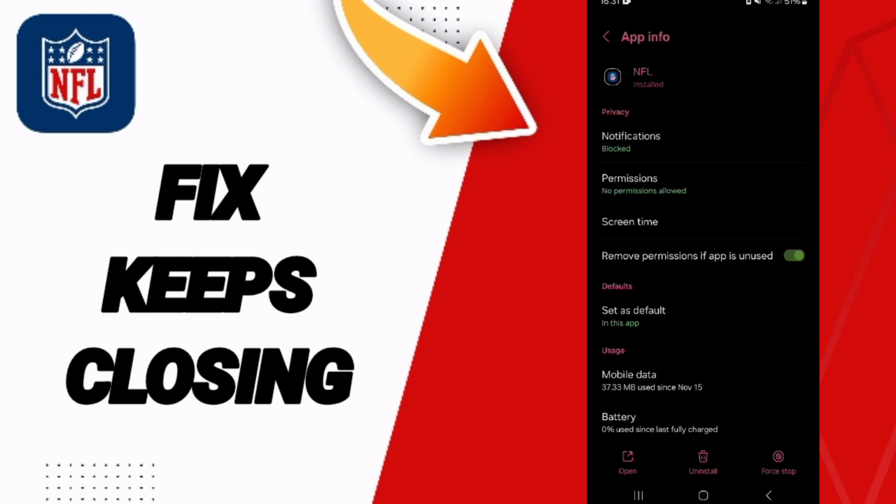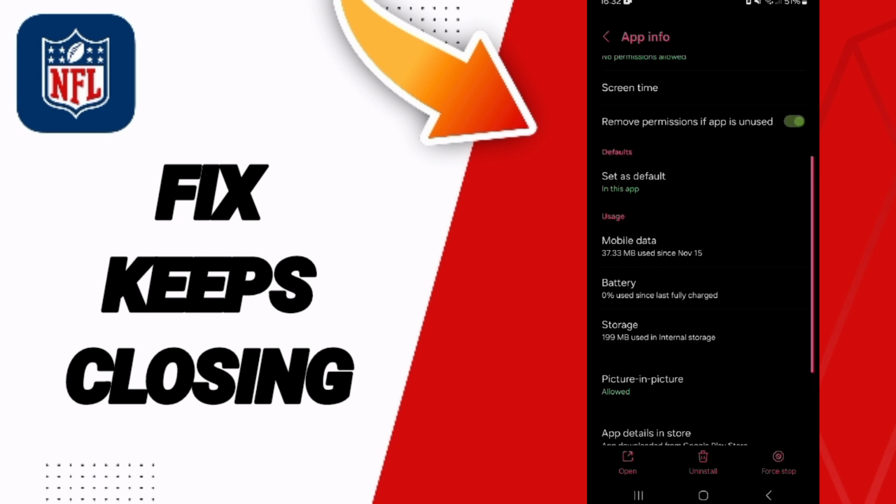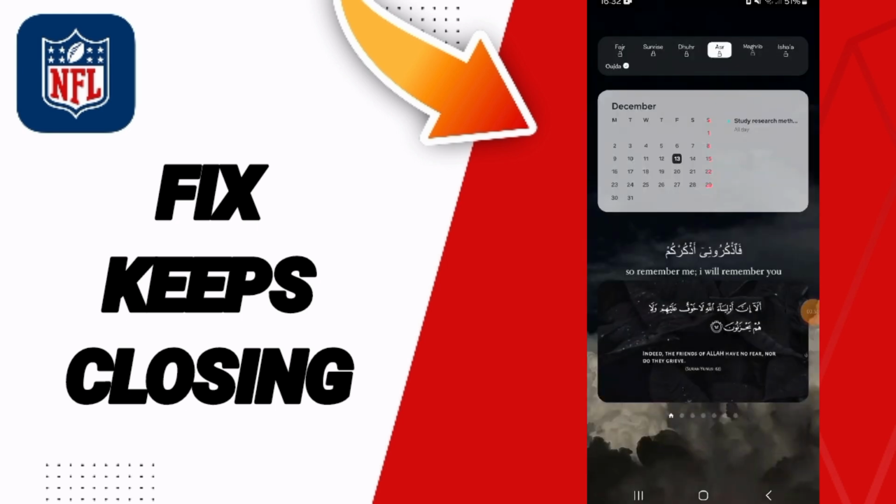Here in this page of app info, we click on first stop and you can click OK. Then we click on storage. Here you will click on clear cache, but pay attention, don't click clear data because that can delete your account.